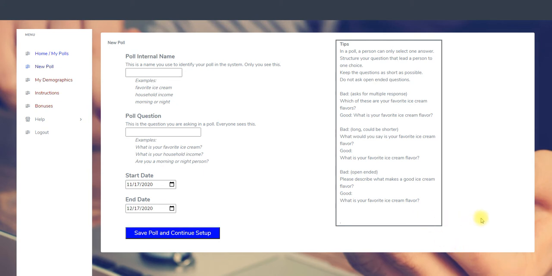Okay, so I'm on the setup screen here, and this is where you would create a new poll. So from the left menu, I had clicked on New Poll, and the first field that you need to fill in is the poll internal name. This is just something for your reference, so nobody's going to see this. Okay, so in this fictitious poll, we're going to be talking about piano lesson goals.